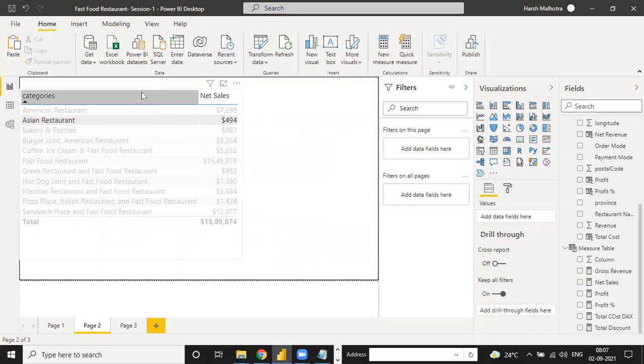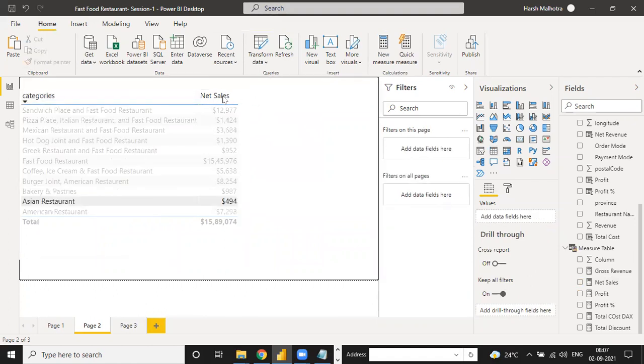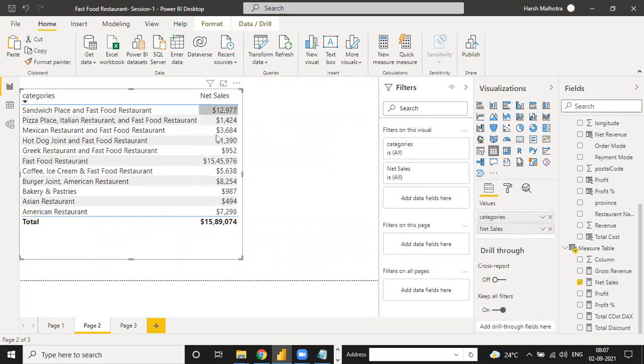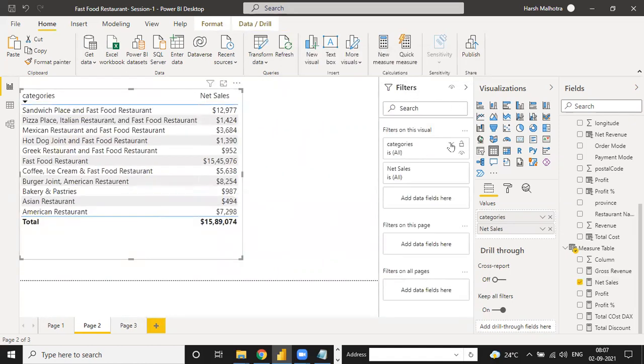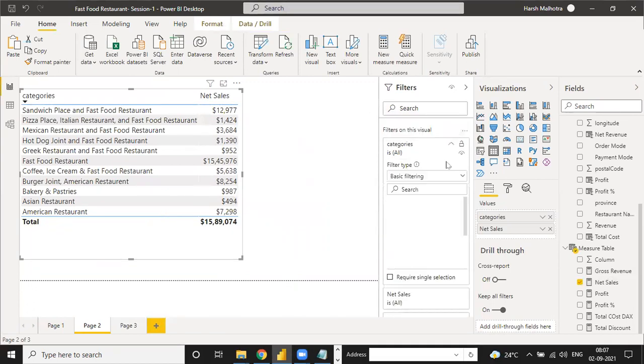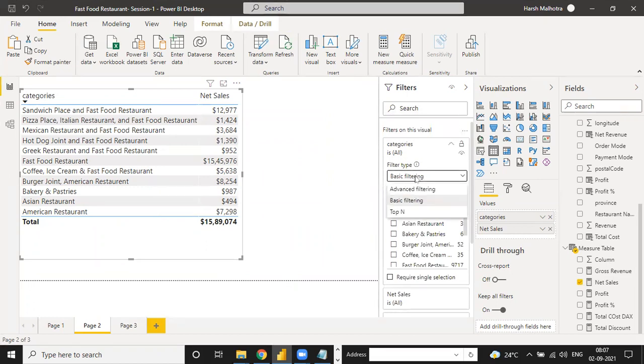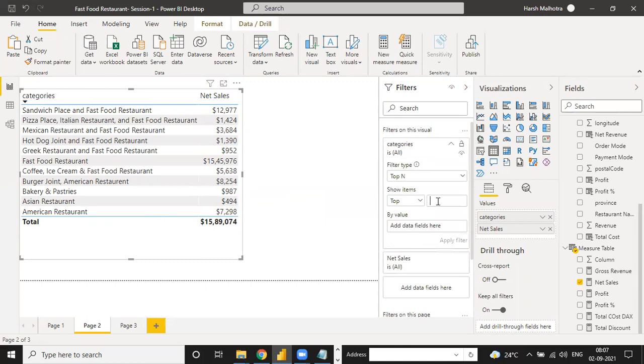So how do we calculate the top 5? First you need to click outside, because otherwise it will select only the one. Now, under the filter pane, we need the top 5 category, or top 2 or top 3, any one. Suppose your manager asks you to tell the top 5 categories on the basis of sales. So click on the categories, and move from basic filtering to top N. Top N means how many you need.